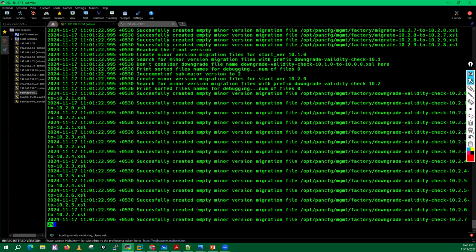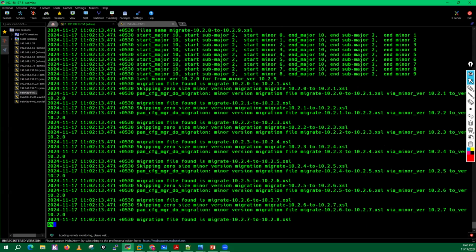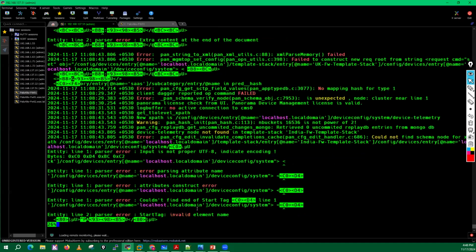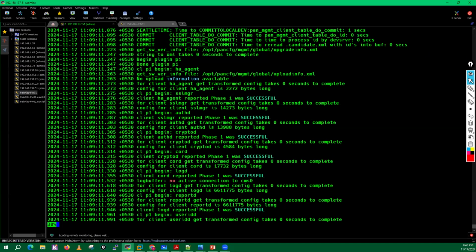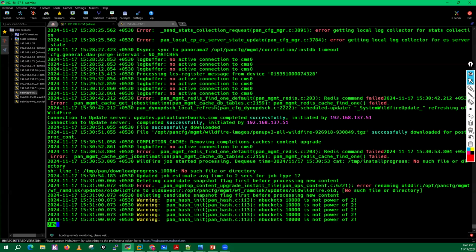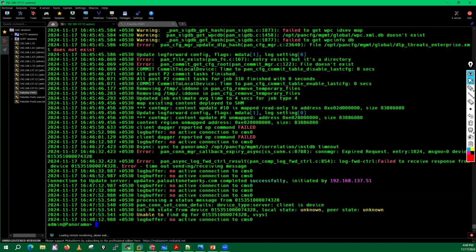So generally, these are the two daemons, management server and the configd. You have to check the logs of these daemons if you are having any issue with regards to secure communication. Here you will be able to see the details. Let me go to the end, Control C. Right now it is up, connection with update server is created successfully, processing a status message for this. I think this is the serial number of my firewall.